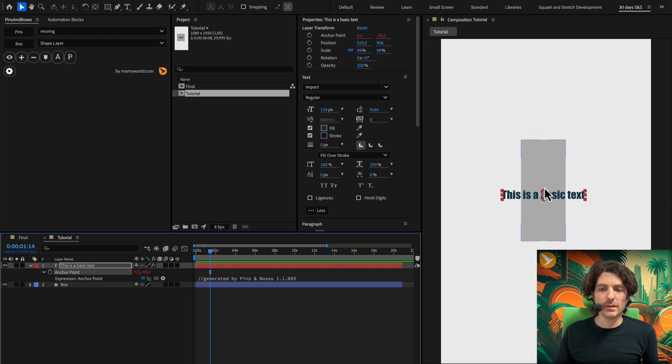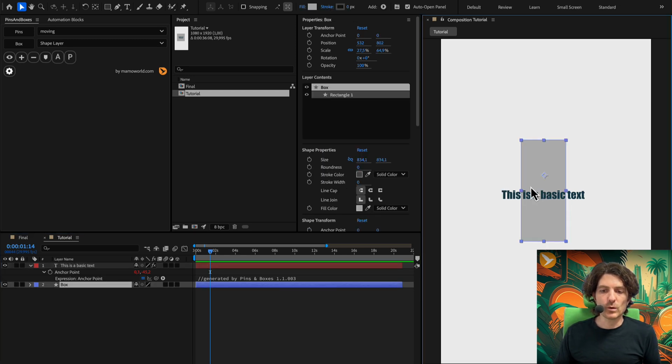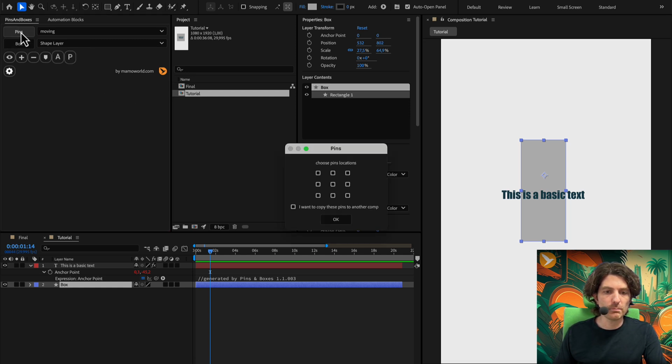Even if it got multiple lines, it always stays in the center. Just a little detail, but to explain what we want to do now, we want to first measure the width of this box, and then we want to apply an expression to the source text such that it makes sure it shrinks when the box size here shrinks accordingly. We do this in two steps. To measure the size of the box, we need to create two pins for it. So I shift-click on the Pins button of Pins and Boxes.